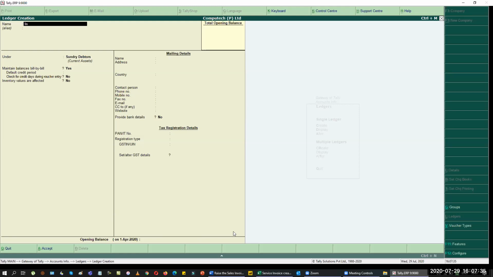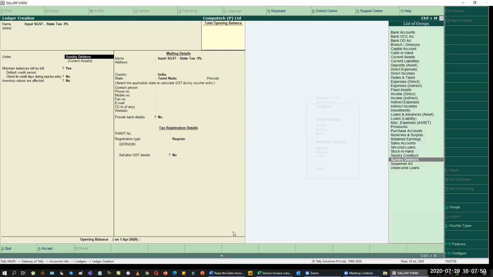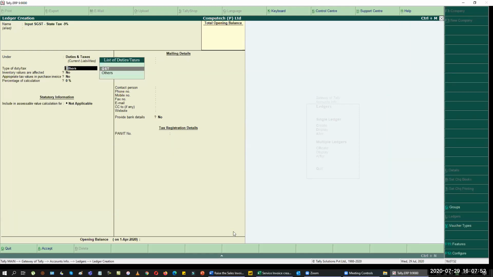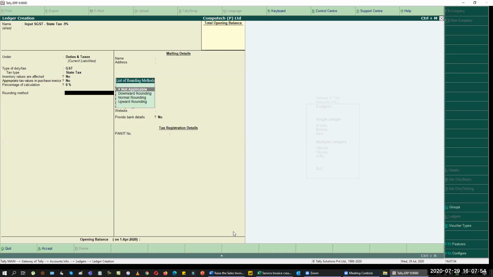Now I need an input SGST at 9%. If you want to be more specific, you can just even name them also. What SGST is all about. And then I'm going to put them under duties and taxes, GST, and I'm going to call this a state tax. Generally, we don't round off the taxes.